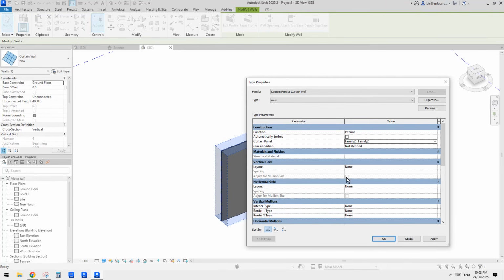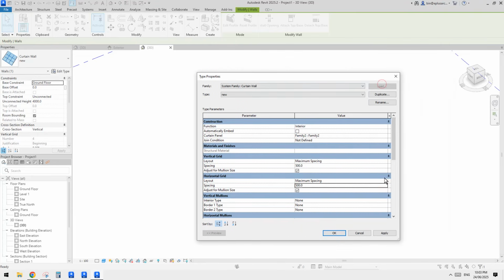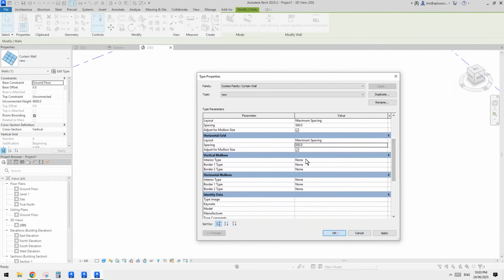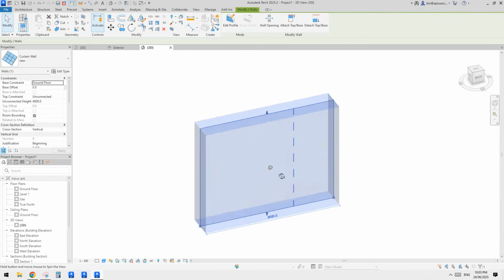Yeah. And now we're going to use a grid. So I'm going to use maximum spacing. I'll say maximum 500, for example, and the same to the width to have 500. So I think that's it. So this will create this.